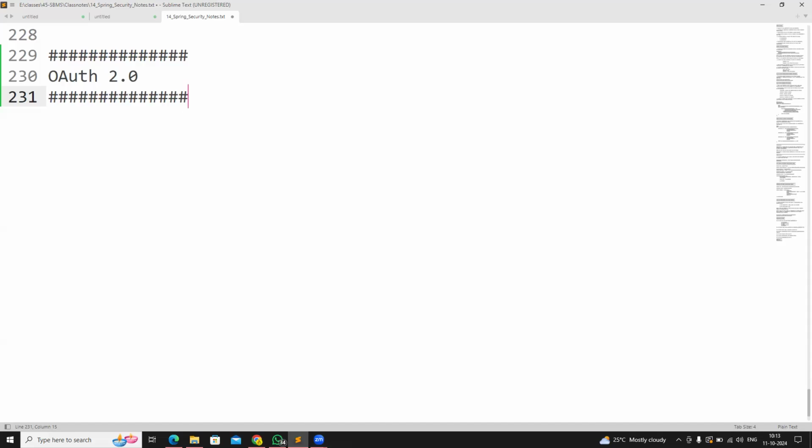So what is the purpose of OAuth, why do we need to go for OAuth, and how do we implement OAuth security in our Spring Boot application? Let us try to understand in today's session. We are using a lot of applications in real time. In our daily life, we are using several applications, guys.